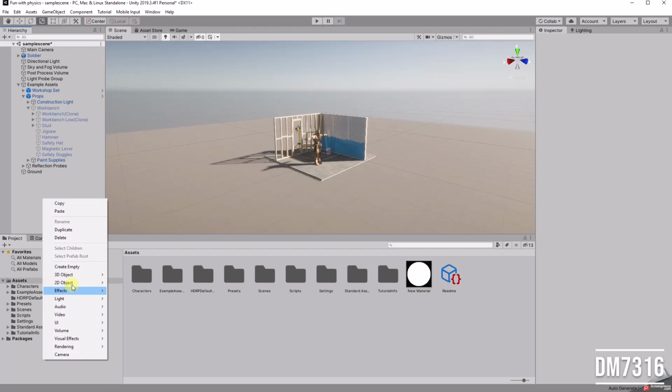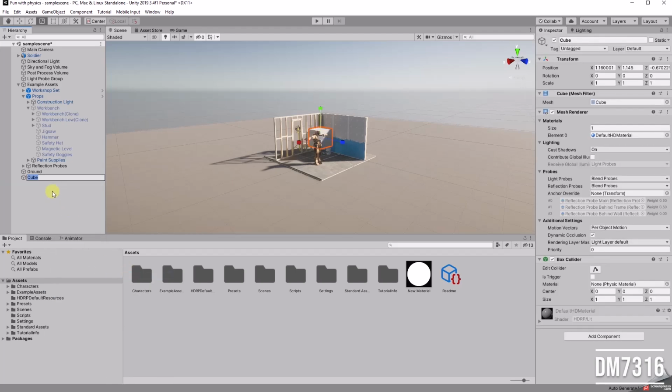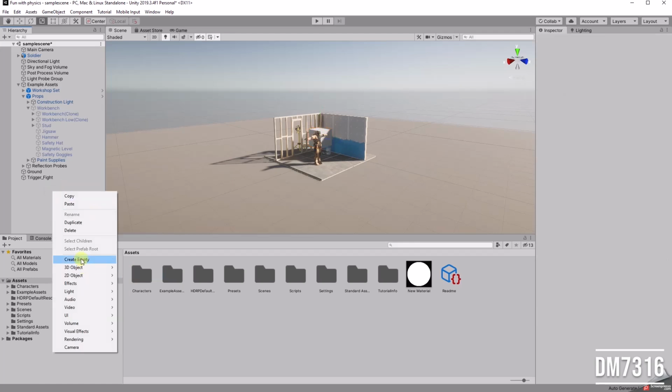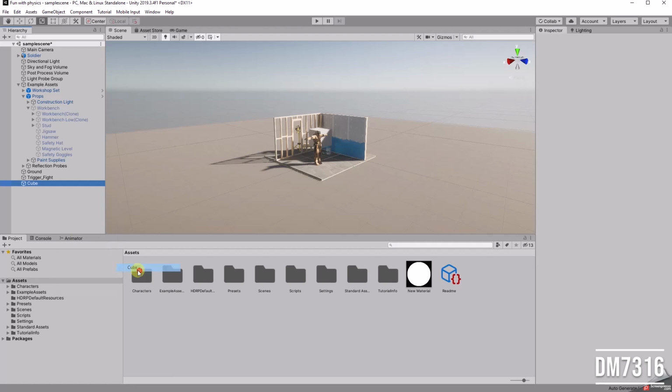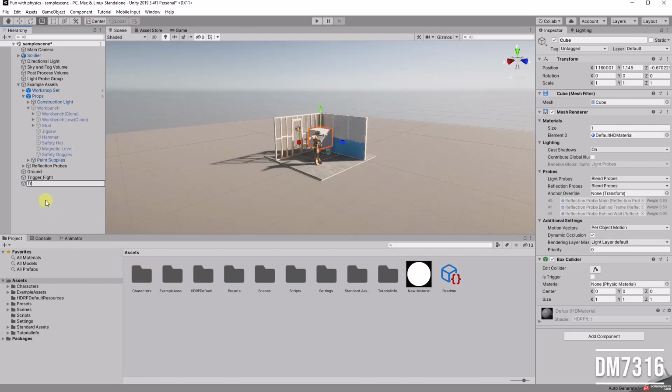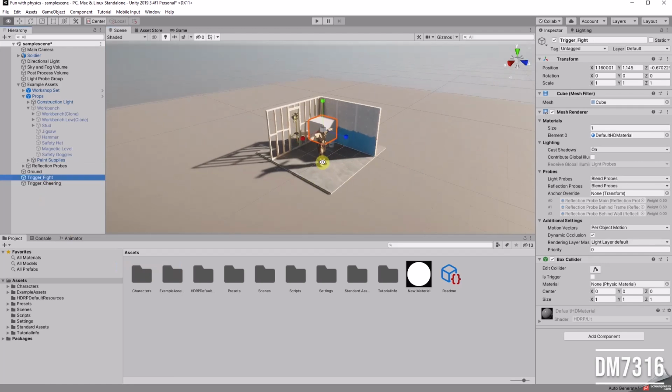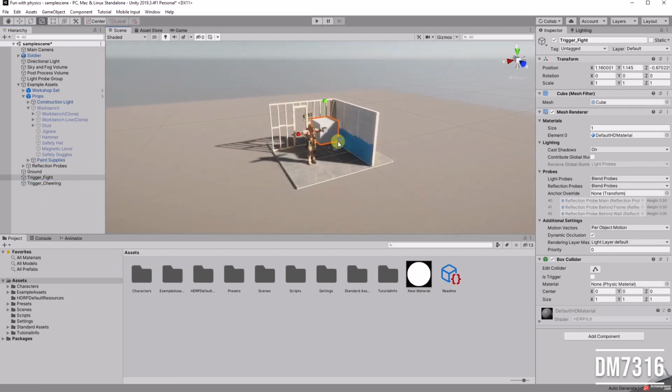Now I will create my trigger. So I will start with a cube. I will call it trigger fight. And create another cube, trigger cheering. So it means when he cannot see me, he will do this cheering. So first, the trigger to activate the fight.